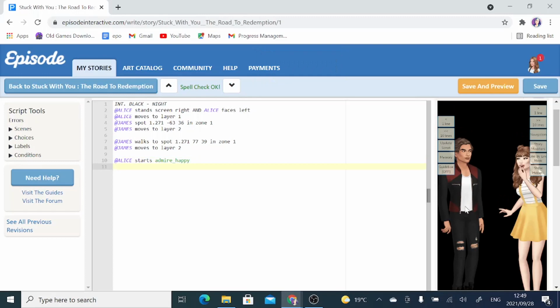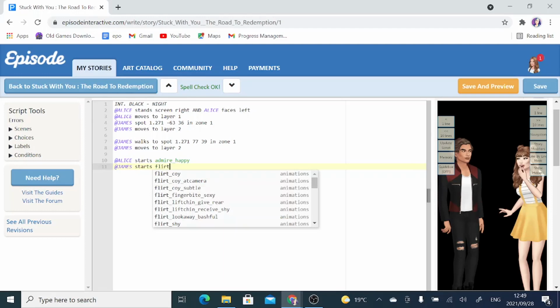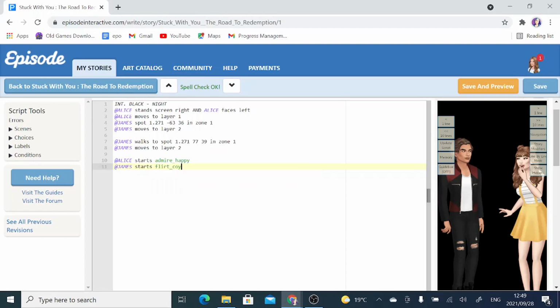Then we're going to code James to be performing an action. So once he walks on screen, we're going to have him stop and perform an animation. I'm going to use the exact same line of code. So @James, obviously because we're referring to the male character now. @James starts, we use starts to indicate that they're going to be performing an animation. And I'm going to say flirt coy.